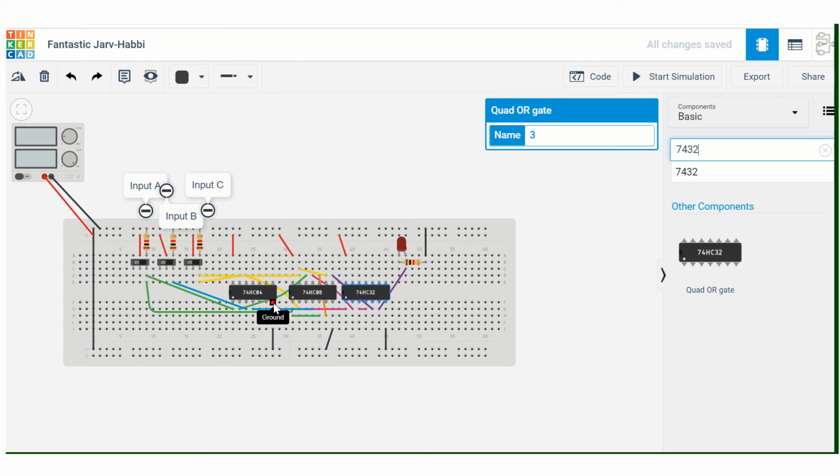Then you'll notice in the lower right, if you have these set up the right way, that's ground. I ran a jumper again from the hole that's furthest away and jumped that over to my ground rail down on the bottom part of the breadboard. Because if you don't do that, none of your chips will work.